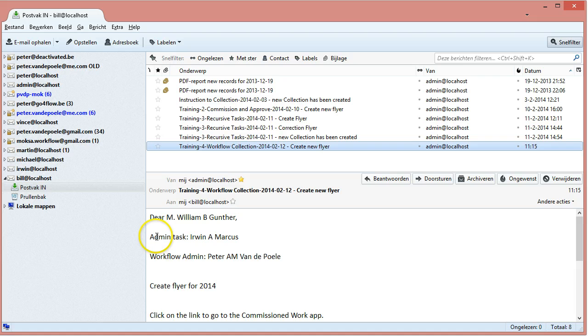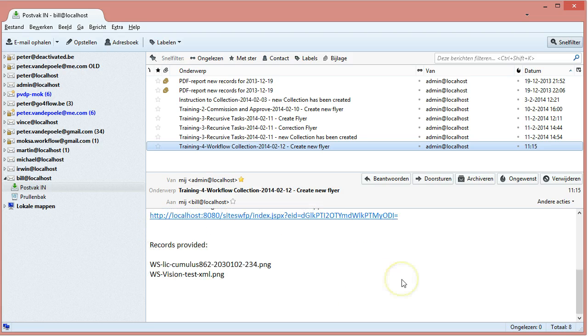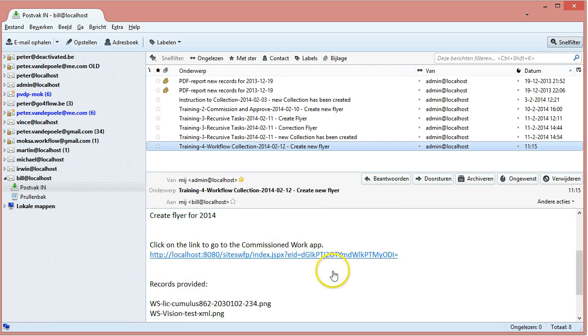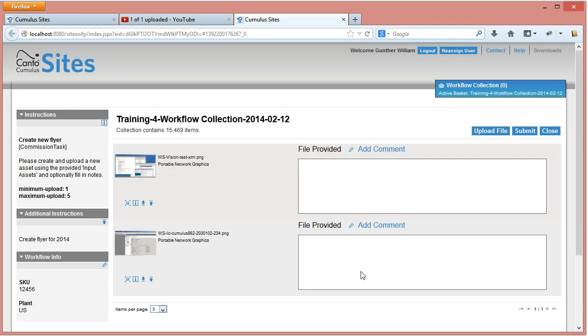William B. Gunter. And then we have the admin of the task, which is Erwin Marcus, the workflow admin, which is the person who started the workflow. Here are the instructions that I added, and here are the 2 records files that were provided into this workflow. And if I click on this link, it opens the task inside Sites.